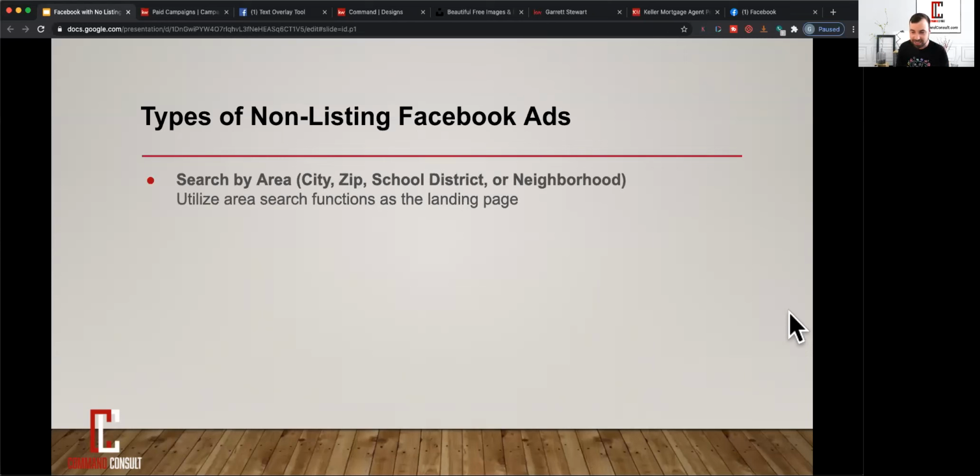Set it and forget it, yes. Okay, type of non-listing Facebook ads. Now we're gonna get into the masterminding here. Now, think about this. Is it possible to connect a chatbot? Not at this time, sorry, no.